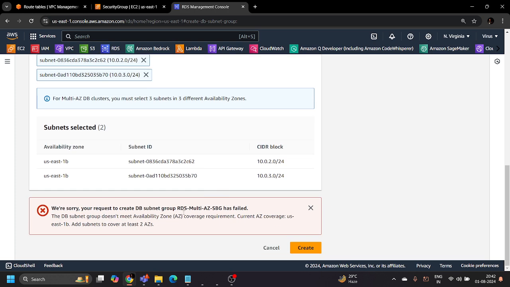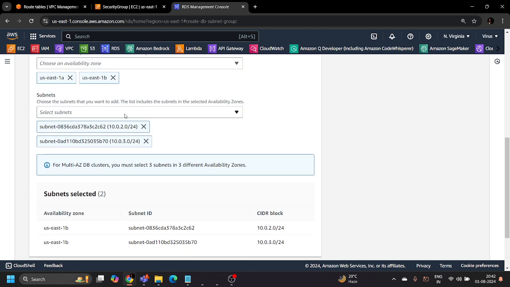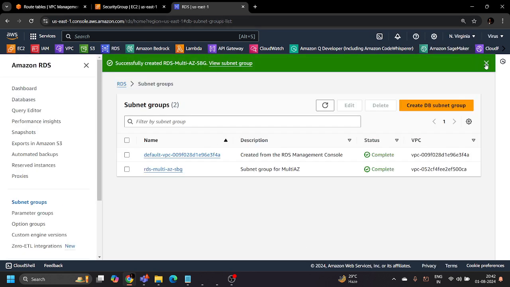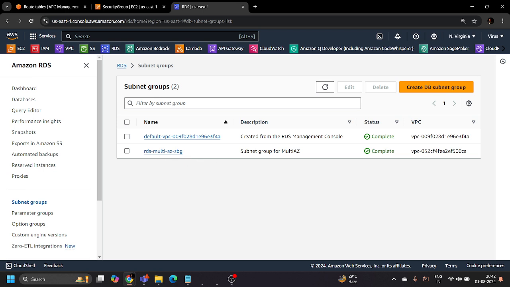We got an error: the database subnet group doesn't meet the availability zone coverage requirement. Current AZ coverage is US East 1B. Add subnets to cover at least two AZs. Let me select this as well. Okay, now the subnet group is created as RDS multi-AZ subnet group. I have selected all the public and private subnets I have used over here. So no issues in that, okay?